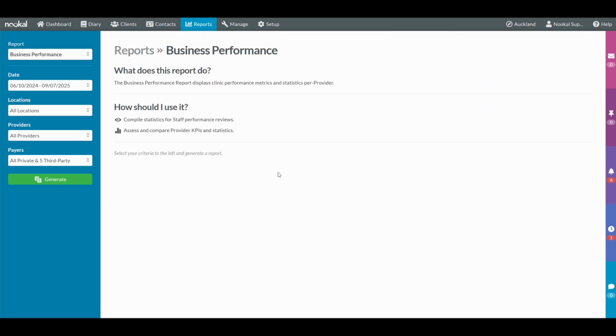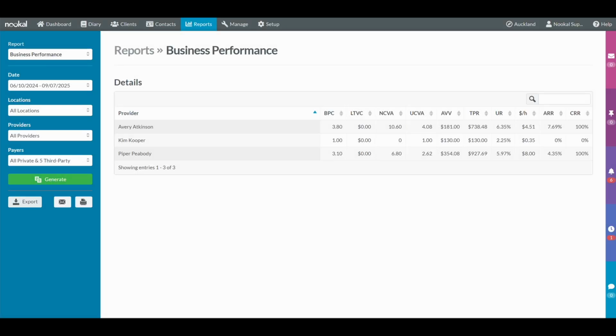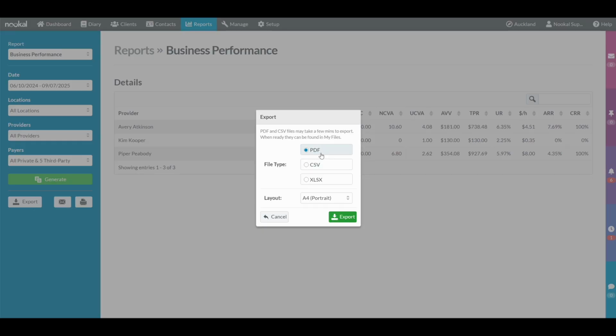You just click on the report. You've got a few different filters to use. Generally, there's a date range, locations, and providers, but it depends on the report. You can generate that report, and then you've got the option to export as a PDF, as a CSV, or you can print or email as well.